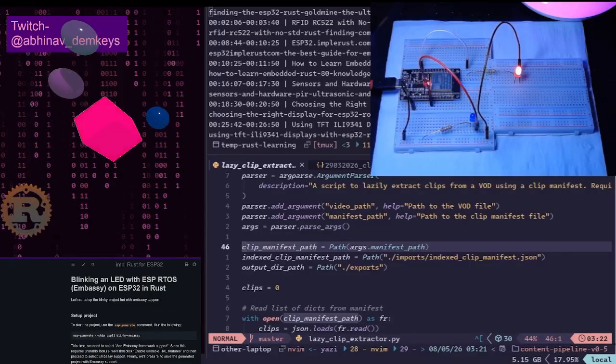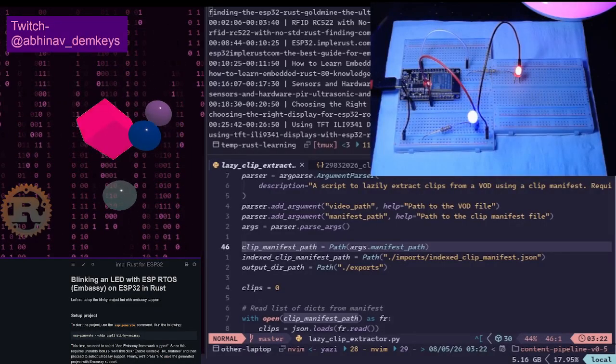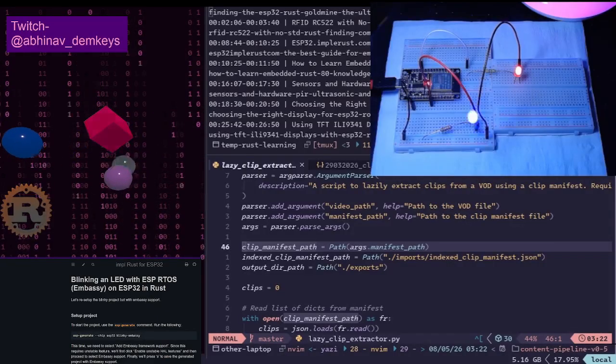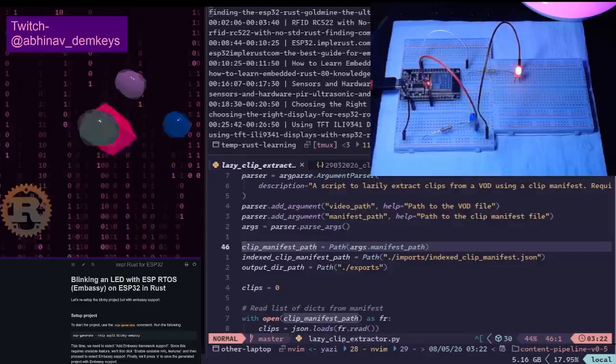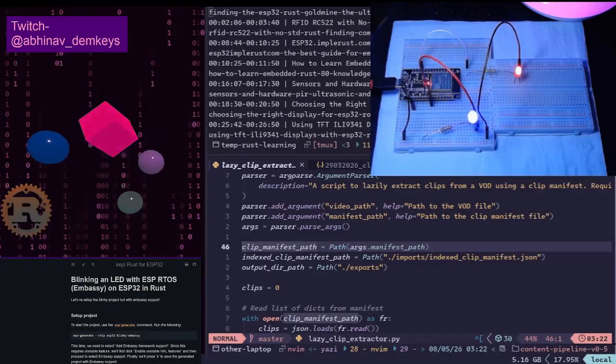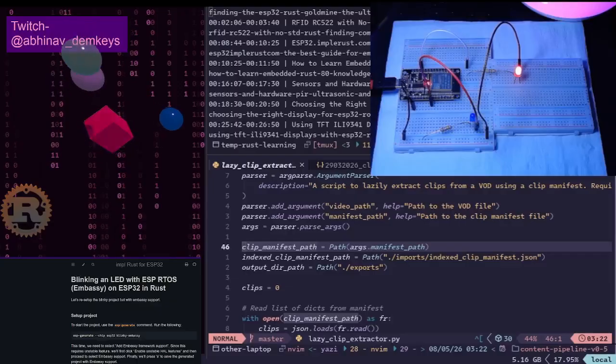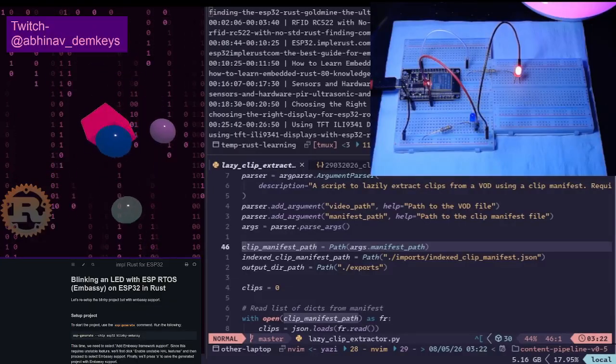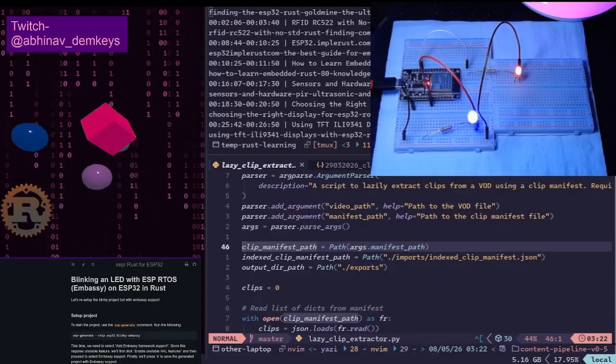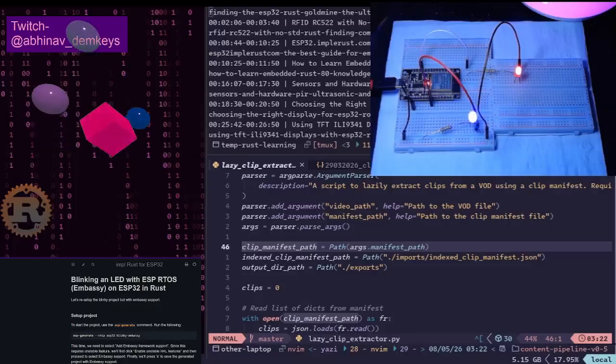We have a manifest, we have a VOD. We pass the VOD and the manifest into the script, and then the script reads the manifest, and based on the manifest, it slices out sections from the VOD using FFmpeg, and those become our clips.